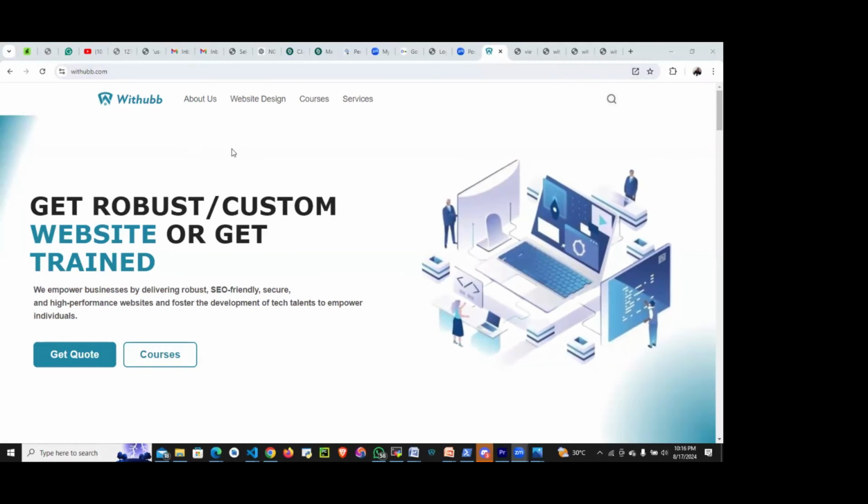I included Django in the program because Django, like I told you before, is a Python framework for web development. We have Jinja, another Python framework. We have Beautiful Soup, another Python framework, which we use for web scraping. Then we have Flask, another Python framework.